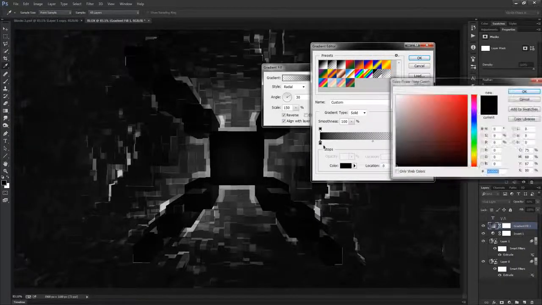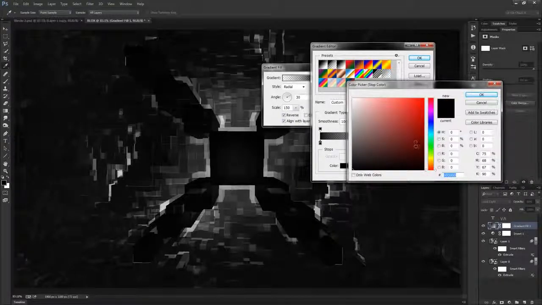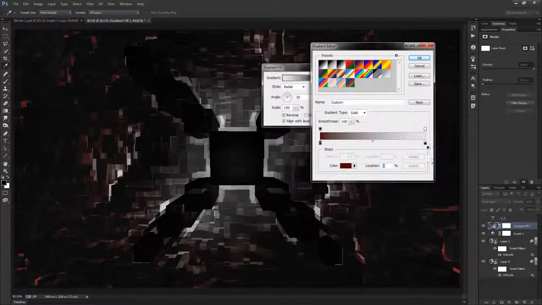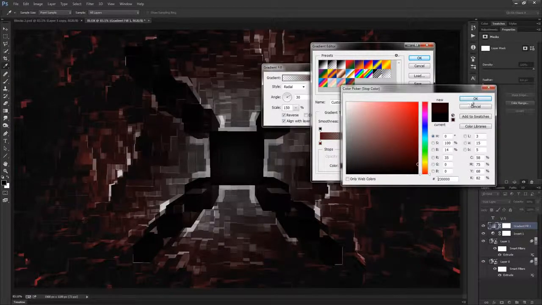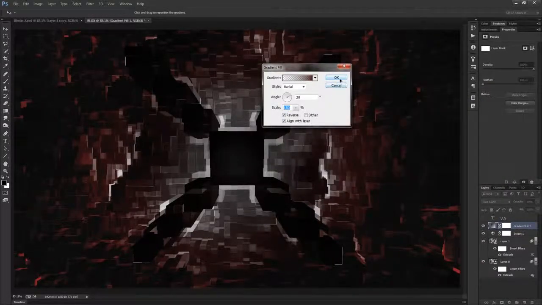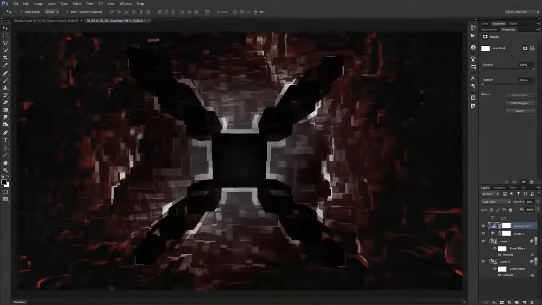And let's double click the left hand black stop. And let's just change this to like a sort of dark reddish color. Click OK. And then let's go to the black color and make that a slightly darker shade of red there. So let's click OK, click OK, click OK. And there we go. We are done.